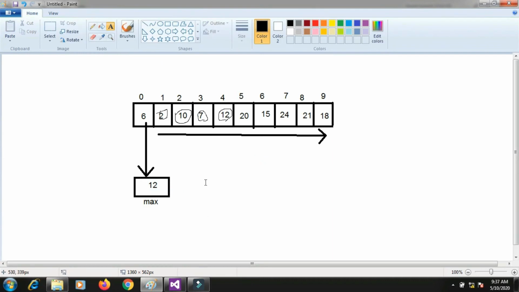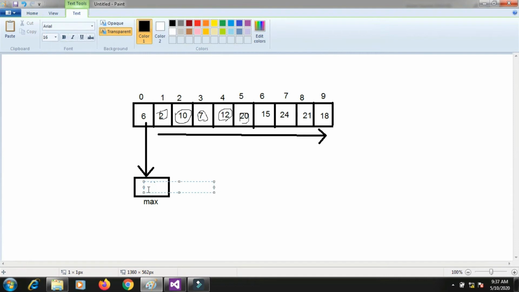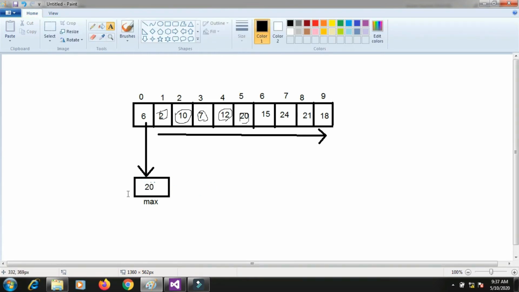So this process I will repeat. Next element will be 20. 20 is greater than max. Yes, 20 is greater than max, so I will assign 20 to the max, so this will become 20, and here there will be 20. After that 15. 15 is greater than 20? No, it is not greater than 20, so no need to do anything.